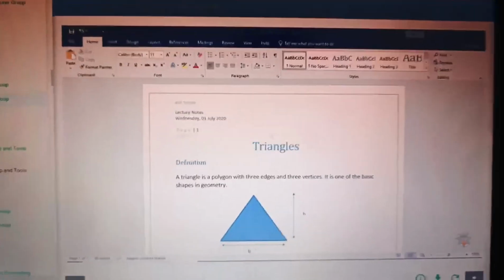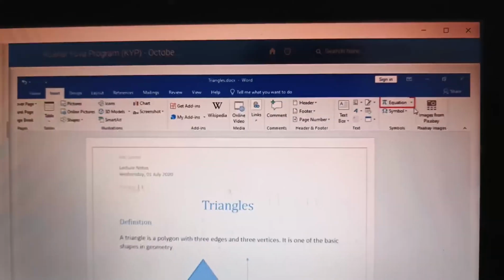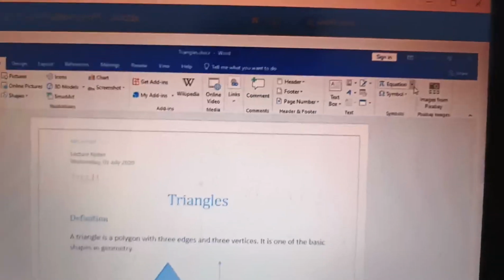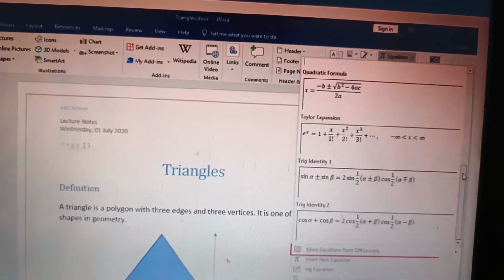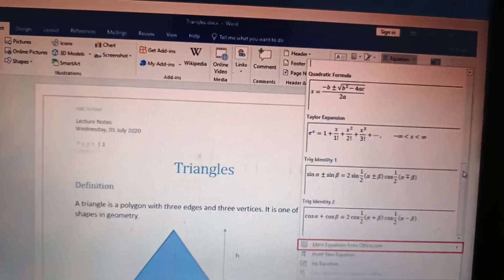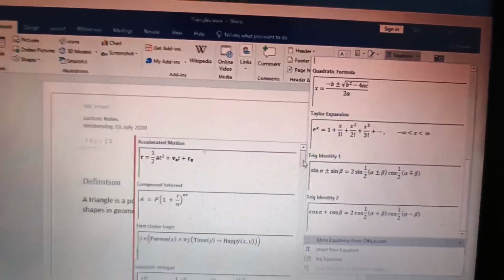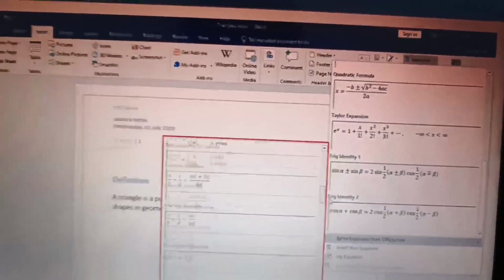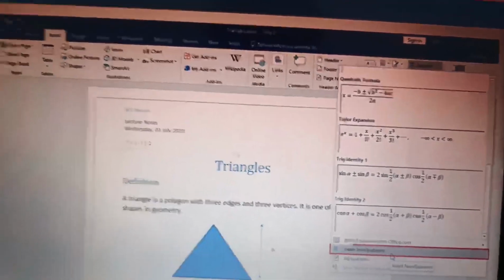When you look at a math or science book, you see a lot of equations. You can also add similar equations in your document using the symbol script. Word has pre-formed equations that you can find in the equation drop-down. You can also insert your own equations.